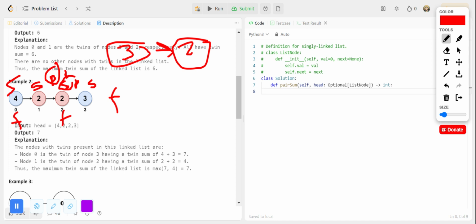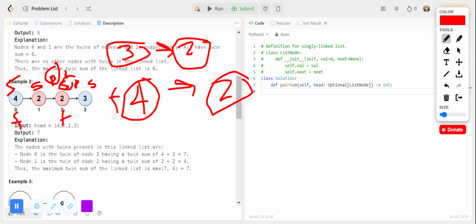Once we reverse this linked list, since the second half and the first half have the same number of nodes, the first half is going to be four as the first node and two as the second node. We will add the nodes in the same position. Let's say we add three and four, it's going to be seven, and we will maximize the sum. At this position, we add two and two. Their sum is going to be four, but the maximum so far is seven, because four is less than seven.